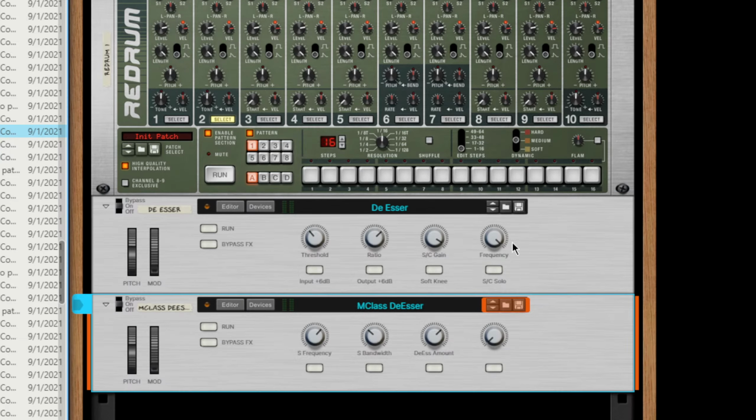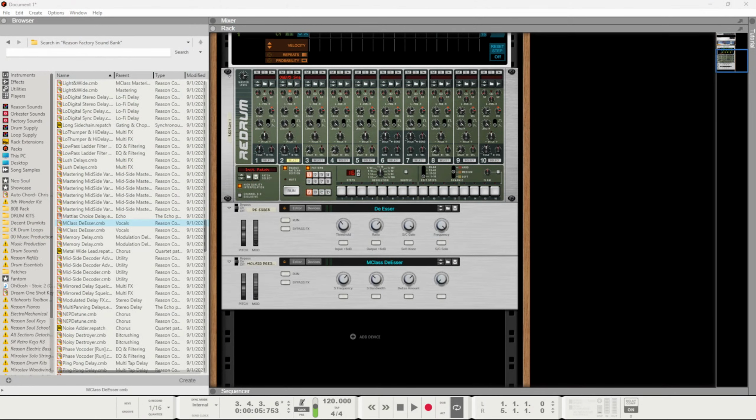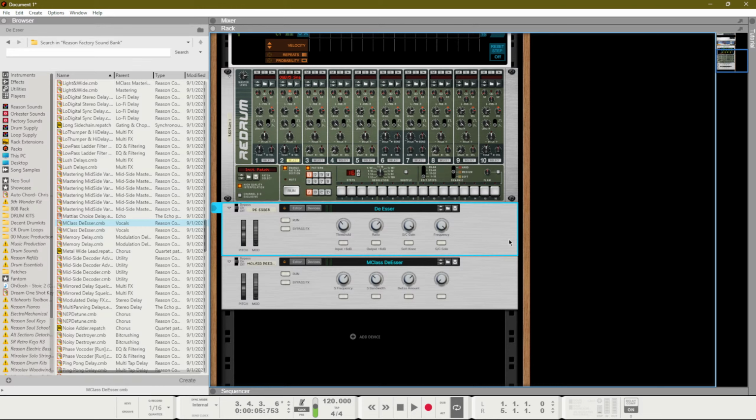When you find these de-essers, oh, he says zoom out. Let me, I got y'all. Hold on real quick. Oh, wait, it's this thing. I got you. But when you find these de-essers, guys, save them so that you know where they are and can use them later. I just got to get to my other screen so that you guys can see the rest of Reason. Here we go. That's better. So de-esser and M-class de-esser.